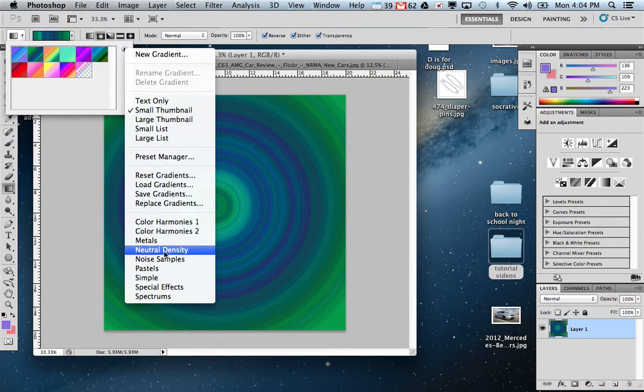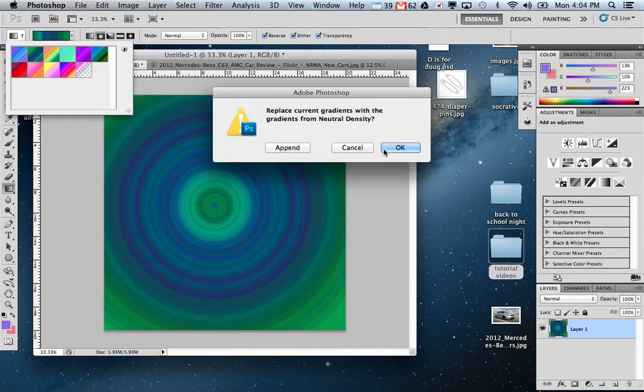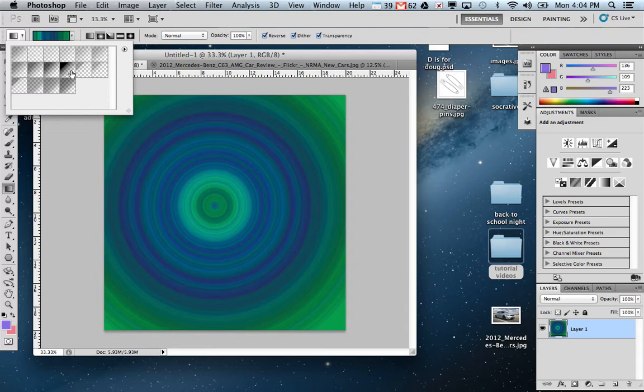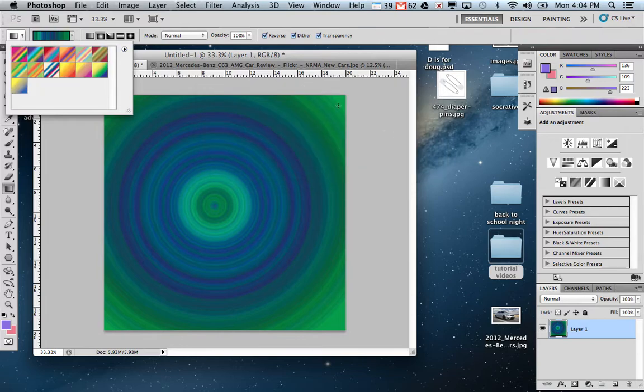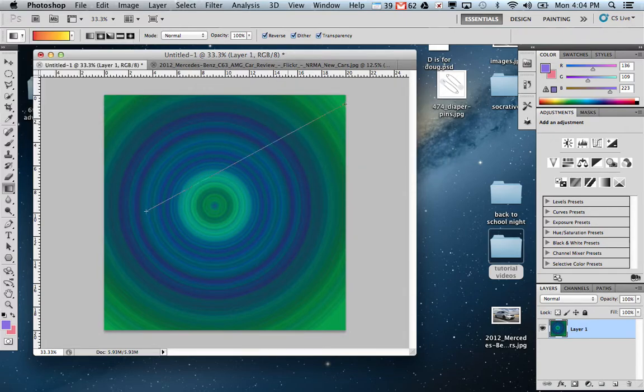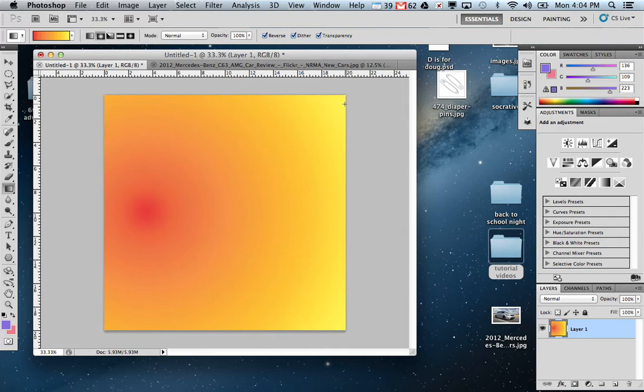I could click on neutral density and say, okay, I want to change that. And now you can see here has a bunch of transparent type of filters, and for what I'm going to do next, that really doesn't meet what I want to do. So I'm going to go back to color harmonies and say okay, and I'm going to just choose this one right here and fill that. So there we go. So we go from this orange to this yellow, and that's kind of a cool look, especially if that's where I'm starting my image from.